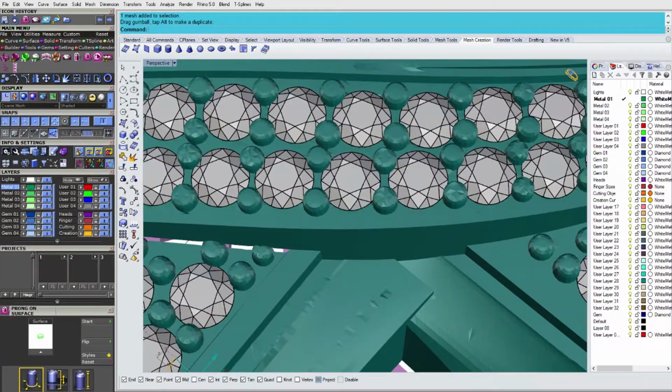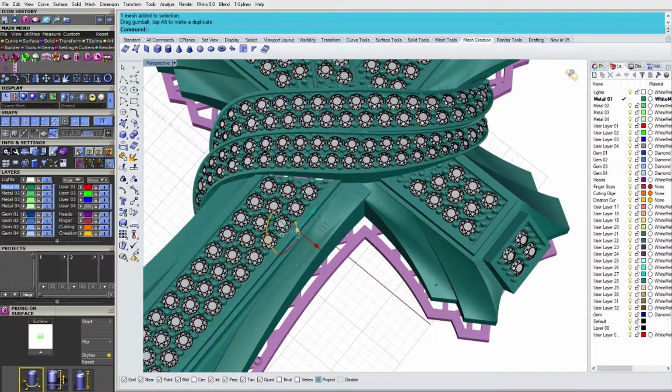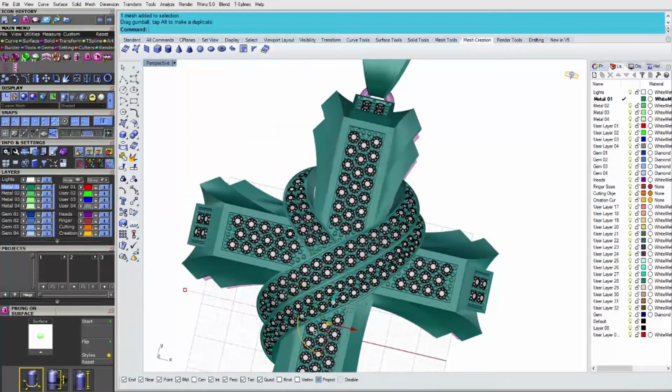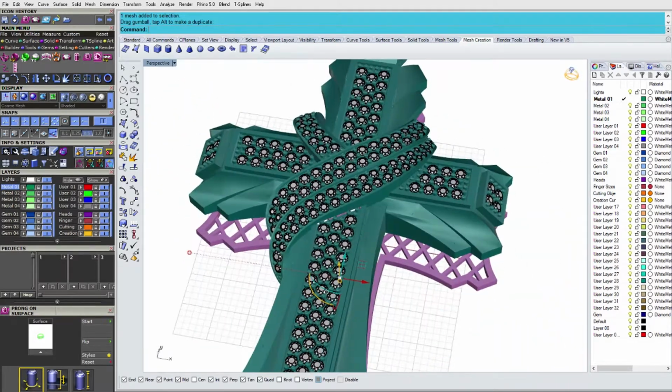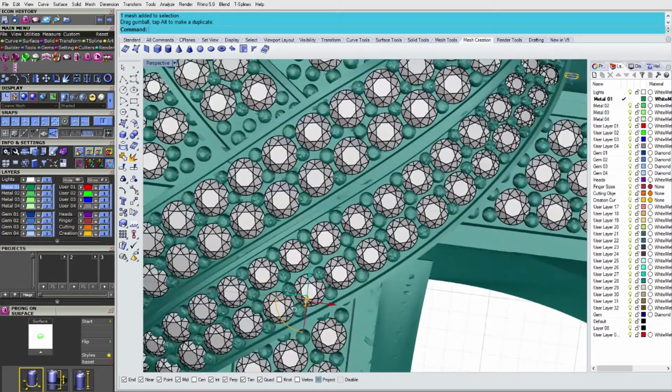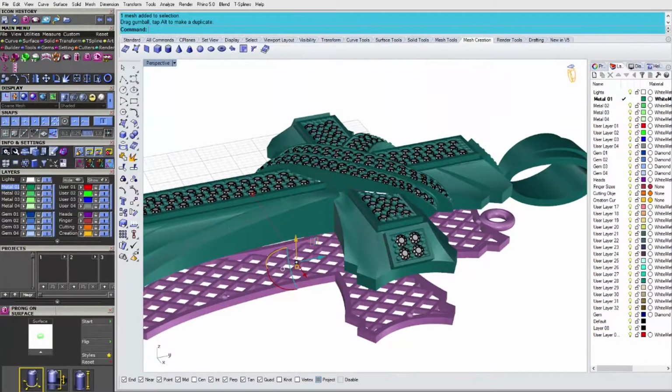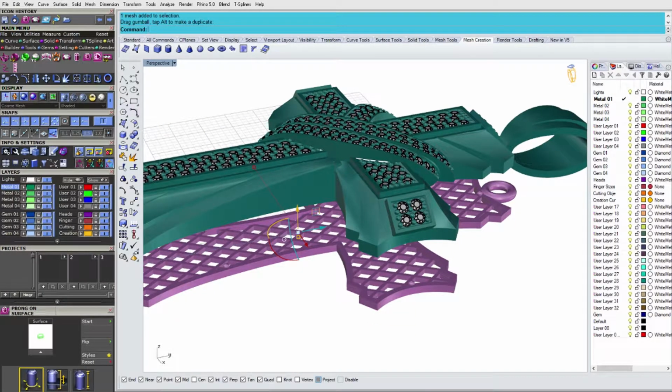Now these stones are huge. I think the average is 3.2 millimeters. So it was a lot of diamonds. I can't tell you who it was for. I can just show you the piece. All right, so how did we get here?